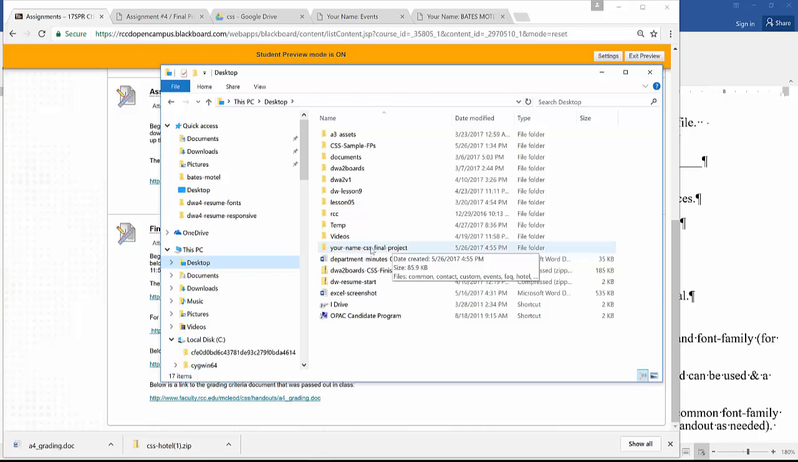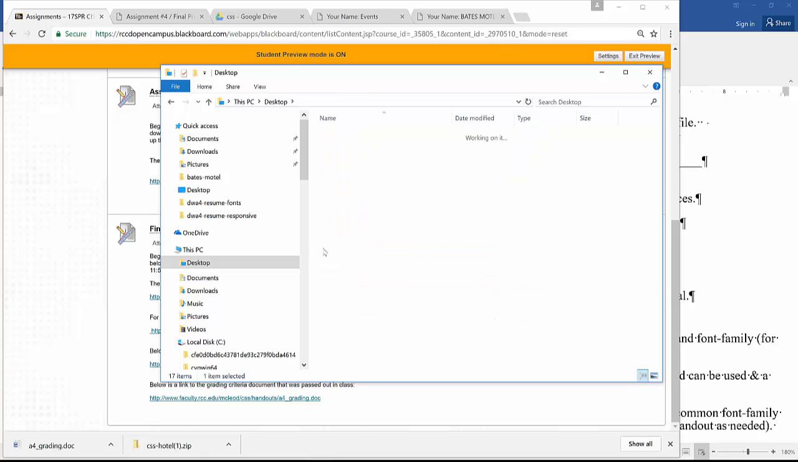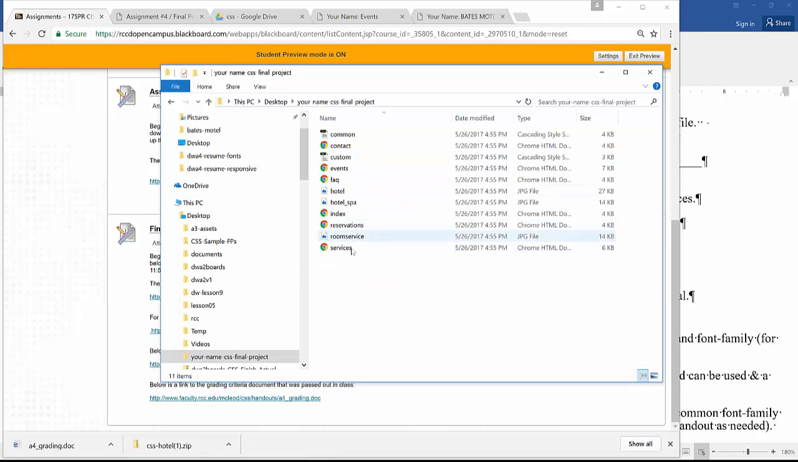The folder is called Your Name CSS Final Project, and one of the first things you might want to do with that is to insert your own name where it says your name. And eventually you'll zip that back up when you're all done with it and submit it into Blackboard as your completed final project. For now, I'm going to open that folder up and take a look at what we have.